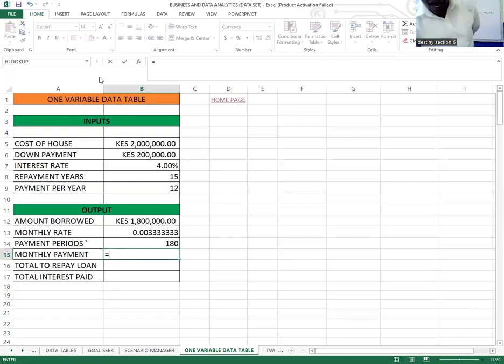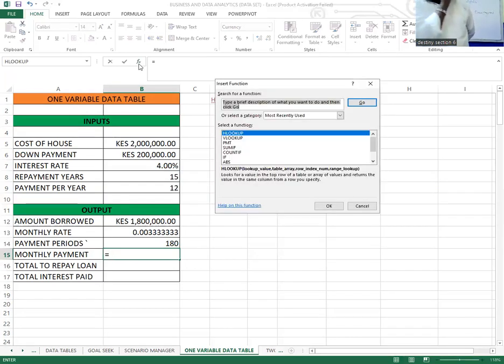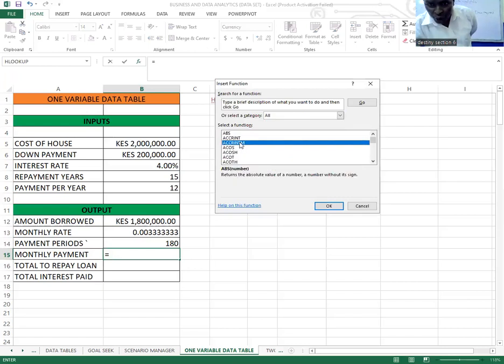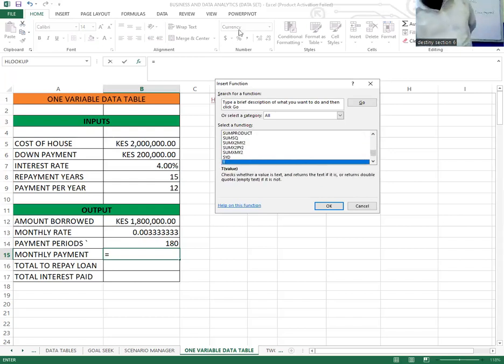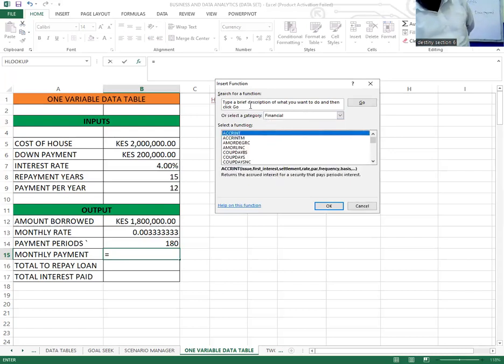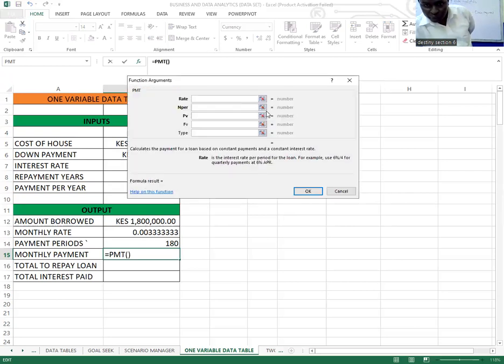And then I will go to the more functions. Then I just type the PMT. You see, I click here and then I select financial functions and then I search for the PMT. Sorry, I have found it. So already it is this third one.